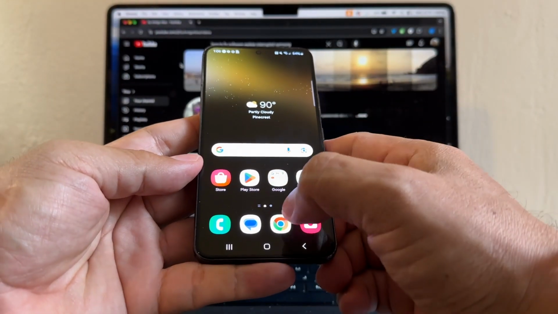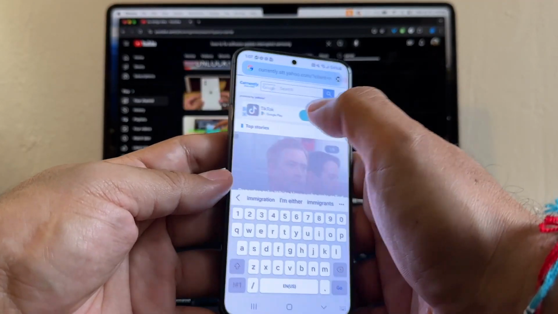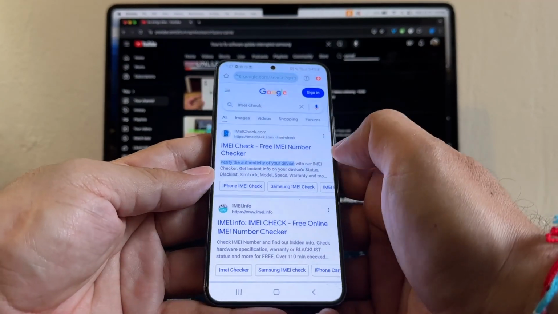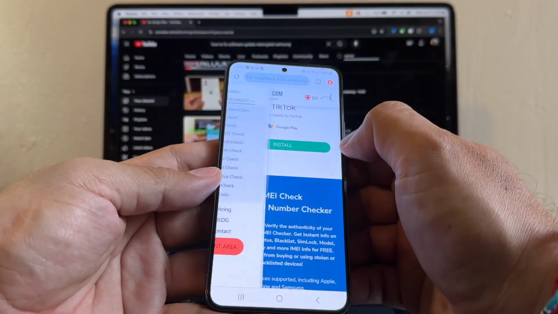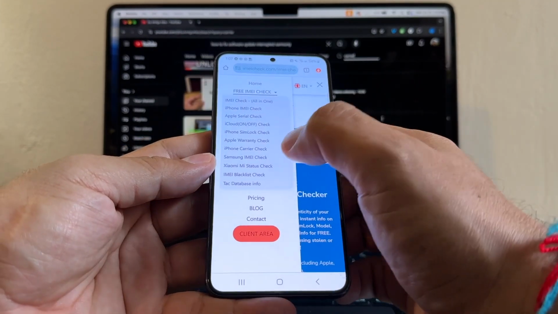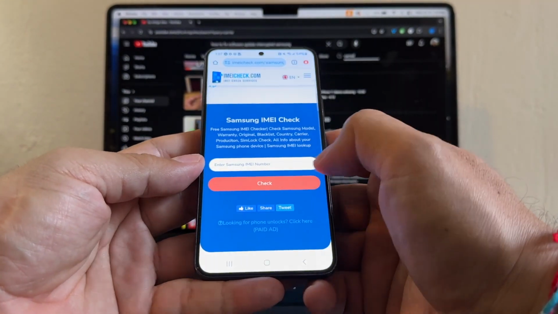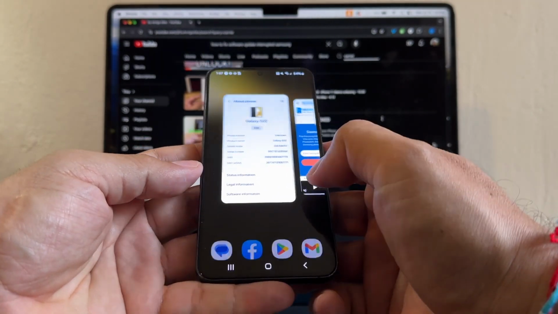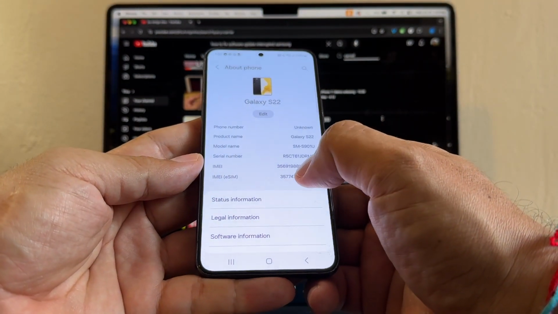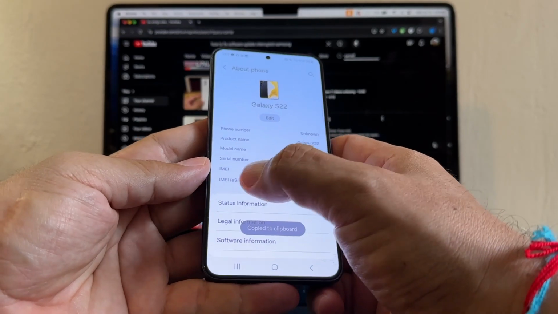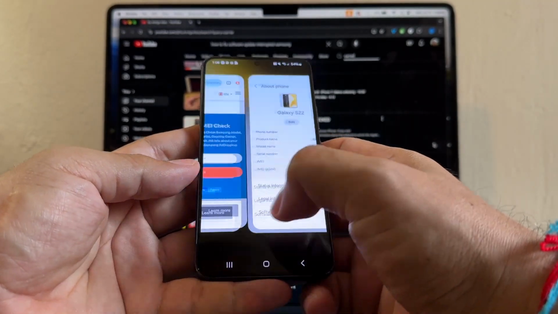Open your favorite browser and search for IMEI Check. This is the website, click there. So we're going to go to the menu. Since this is a Samsung device, you want to use Samsung IMEI Check. And here they ask you for the IMEI number. So go back to About Phone and click the IMEI. Select the physical one. Don't use the eSIM, use the physical one.